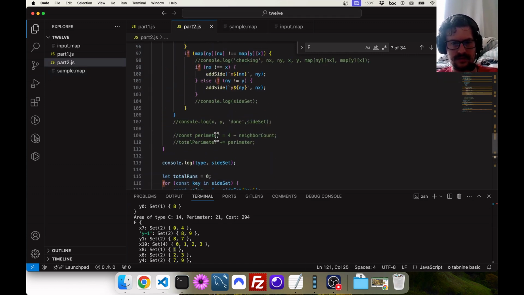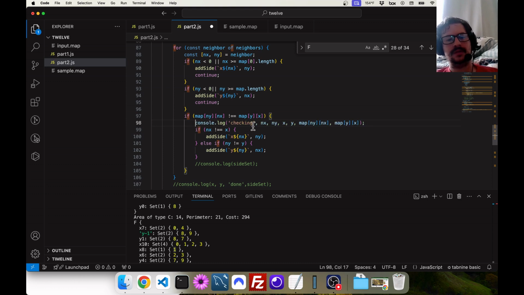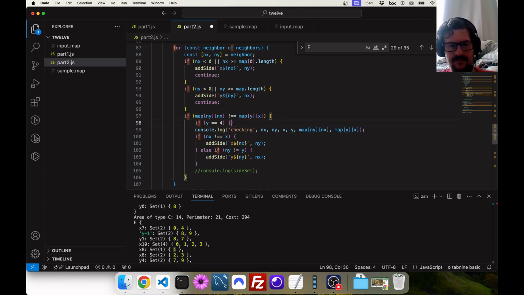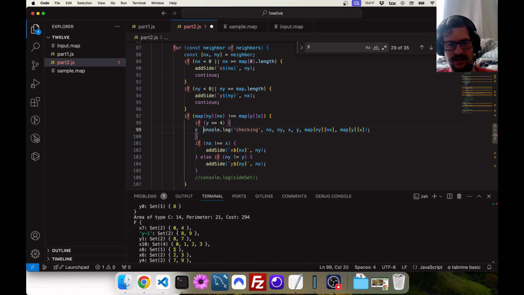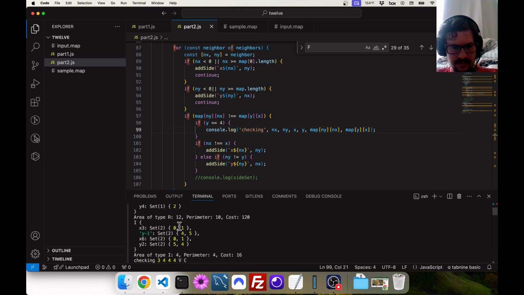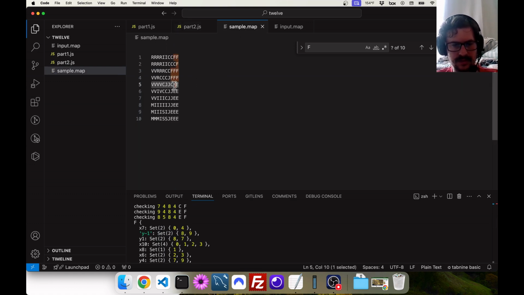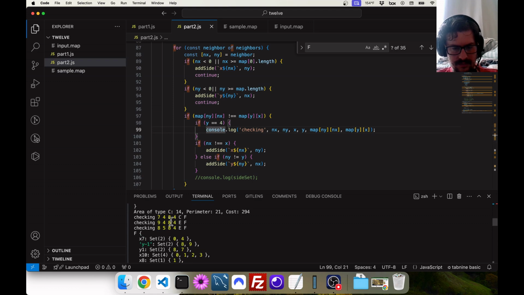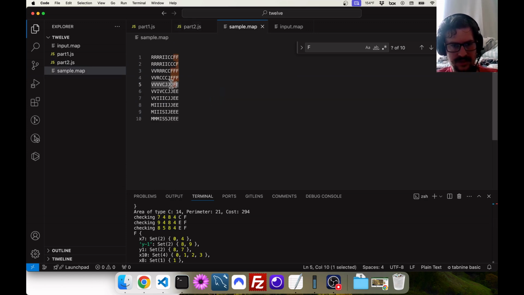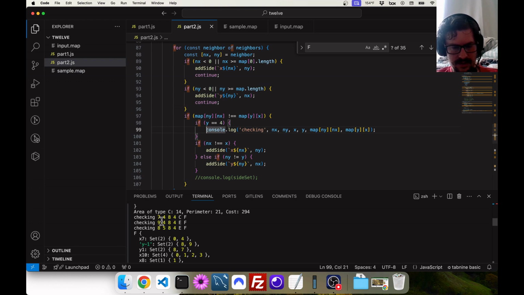Let's do this. If Y equals 4, just because I know that that is the Y that I'm looking at. Okay. I'm looking for R, I'm looking for C, I'm looking for F. So this is going to be 8, 4. So that's this one. We check, we check, we check. And neither of these are actually, yeah, those are both. So it's the C that I'm interested in here. This C, 7, 4.